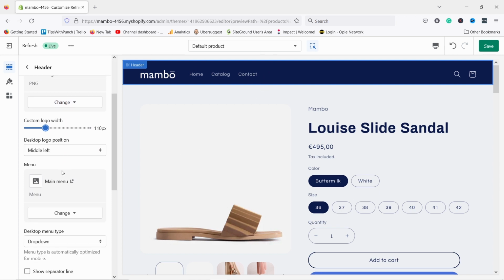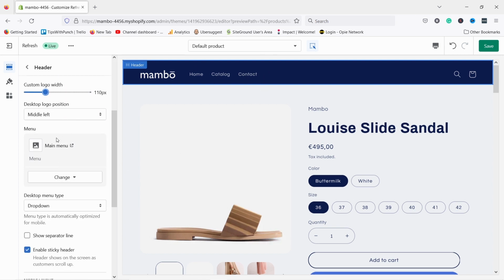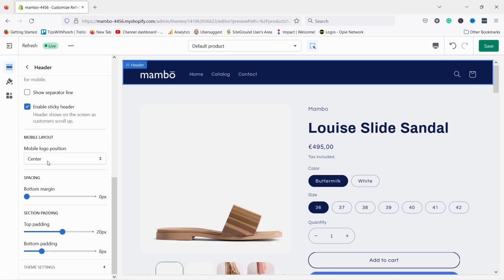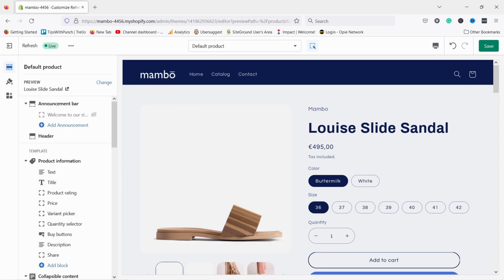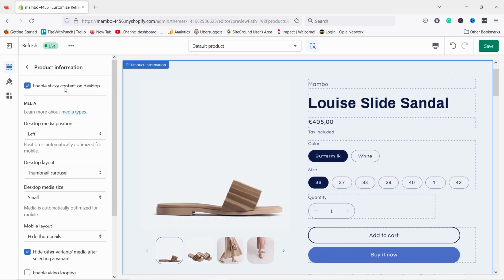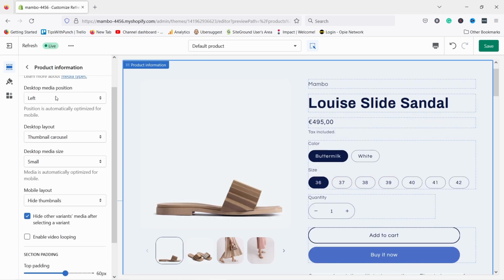If I scroll down, we're going to cover the menu a bit later in this tutorial. And then you have the same settings for mobile layout and some other settings. Let's exit the header. Next, let's click on the product information section. These are the settings for this section. For example, you can change the layout for desktop and mobile and some other settings.